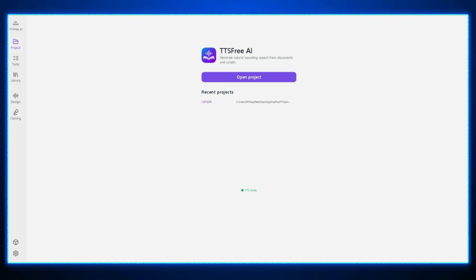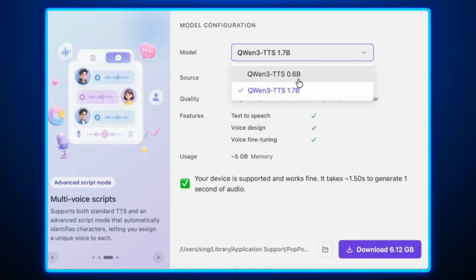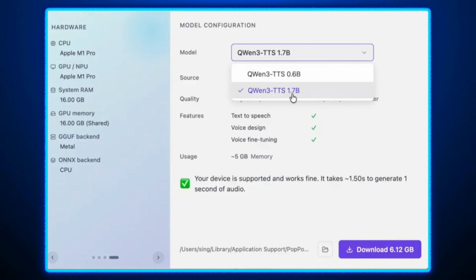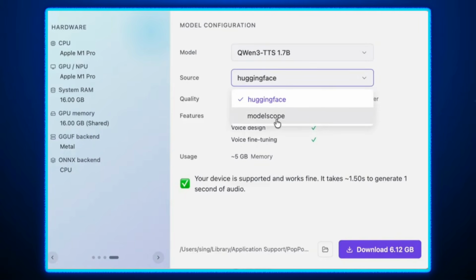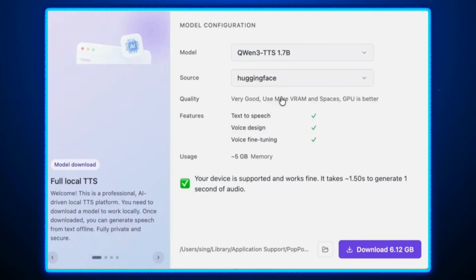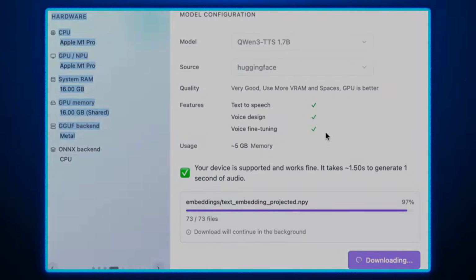You'll be greeted with a clean and modern interface. There are two AI voice models, Qwen TTS 0.6 billion and Qwen TTS 1.7 billion. For this tutorial, I'll choose the Qwen TTS 1.7 billion model. For the source, I recommend selecting Hugging Face as it provides the best performance and reliability. After selecting it, click Download. Don't worry, you only need to download the model once.